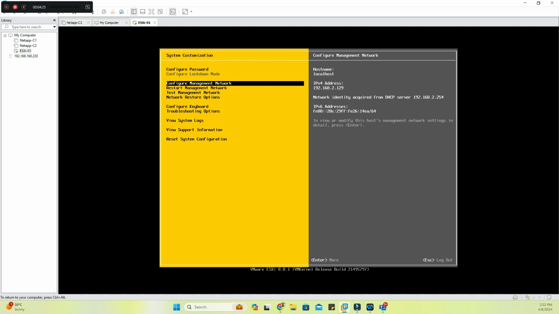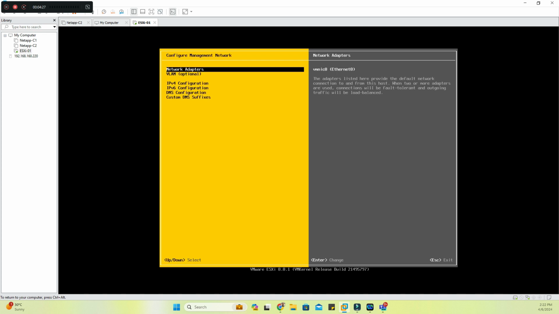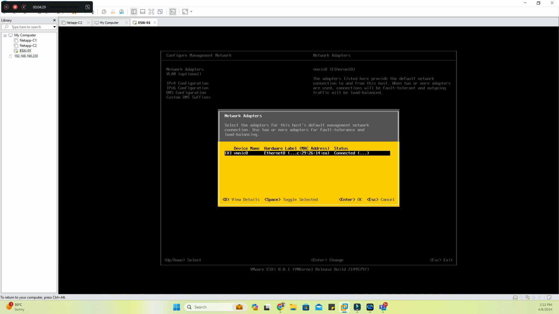So we can see here the network adapters. This system has only one NIC card. If we have multiple, we can go here and select which NICs are going to be activated.